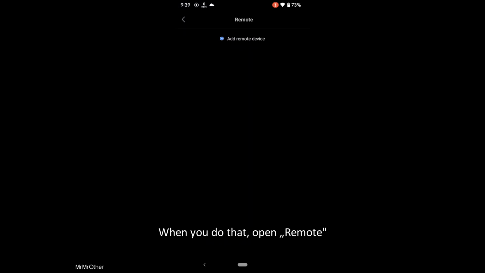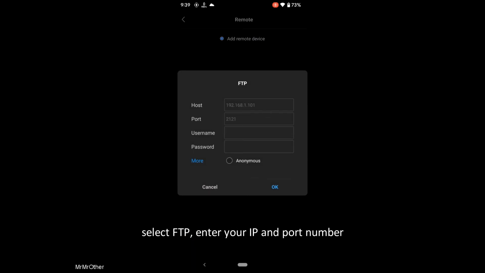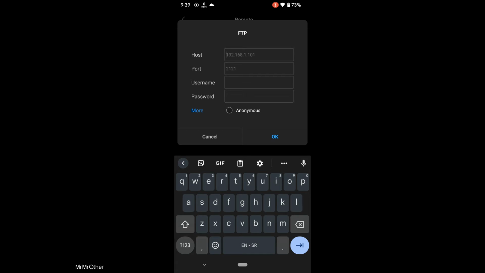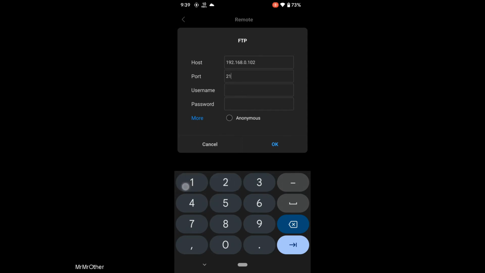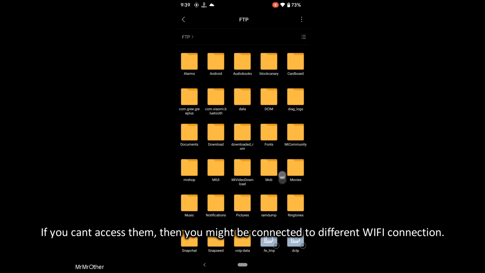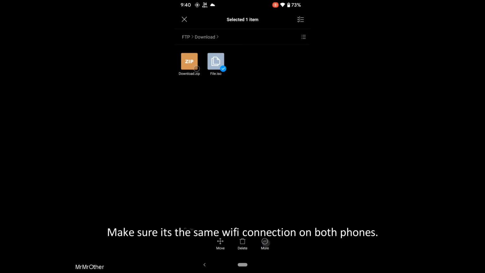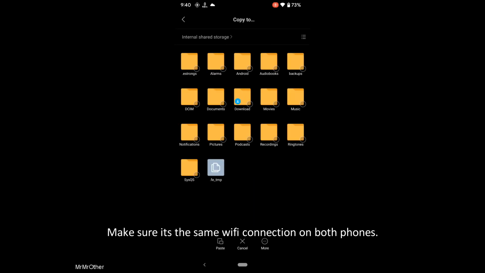When you do that, open a remote, press Add Remote Device, select FTP, enter your IP and port number, select Anonymous and press OK. If you did exactly like I showed it to you, then you will be able to access your files from the first phone. If you can't access them, then you might be connected to a different Wi-Fi connection. Make sure it's the same Wi-Fi connection on both phones.